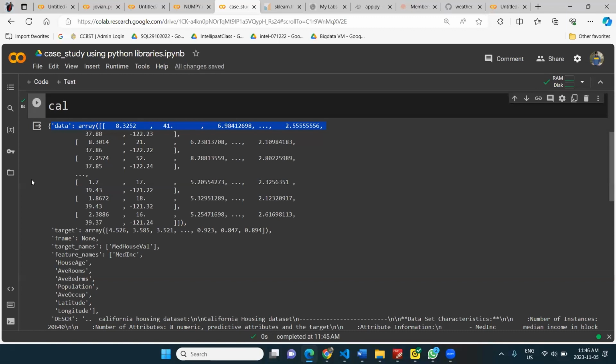Guys, please, everybody unmute yourself. If there is a disturbance behind you, then mute yourself. Otherwise, you can unmute yourself. Jamin, how many different keys do we have in this? Can you tell me any three? Data, target, frame. Any other two? Target names, very good, Jamin. Yeah, these are all the keys.